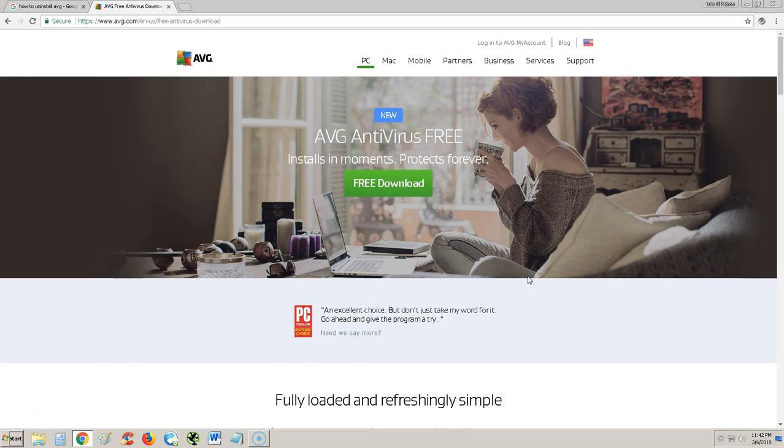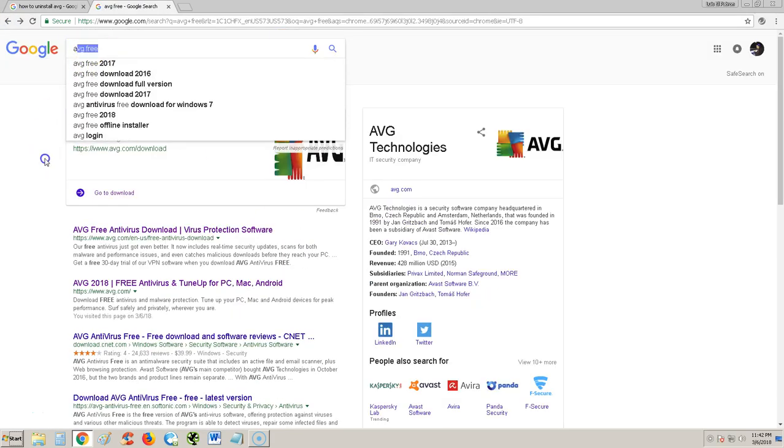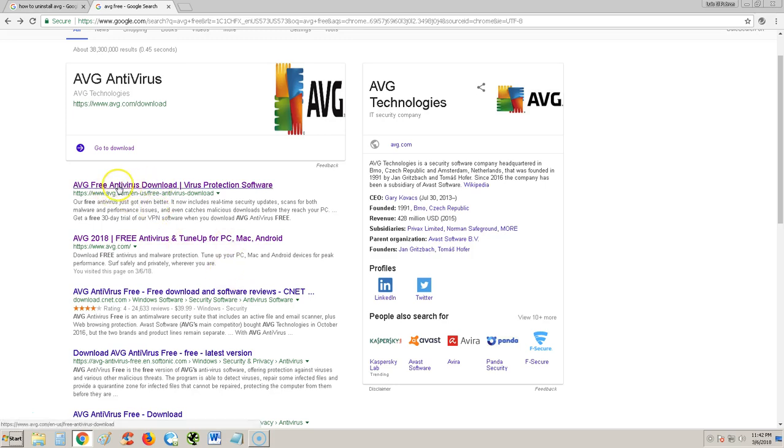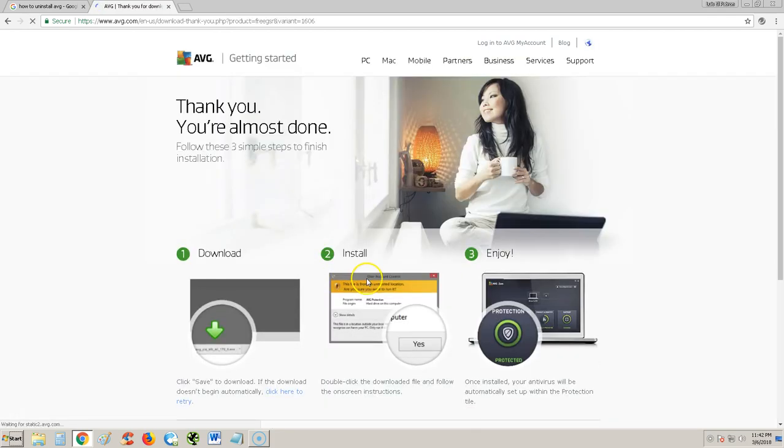I'll show you guys how to install it if you want to try it. But it didn't work on my computer. For some reason, my computer just didn't like it. If you go to google.com, type in AVG free. And here it is right here, this link right here. Go ahead and click on there. And then you can click on free download. And it will download AVG automatically.